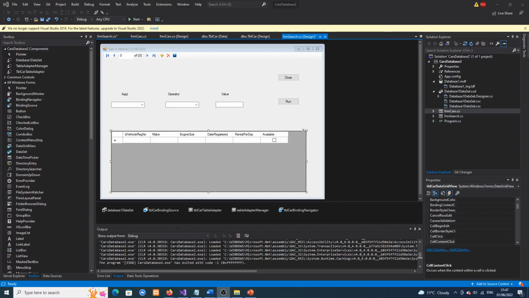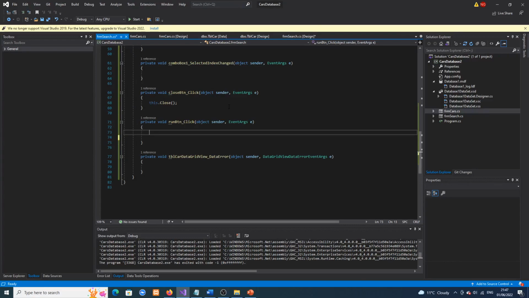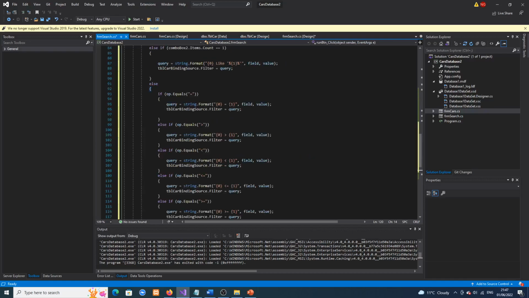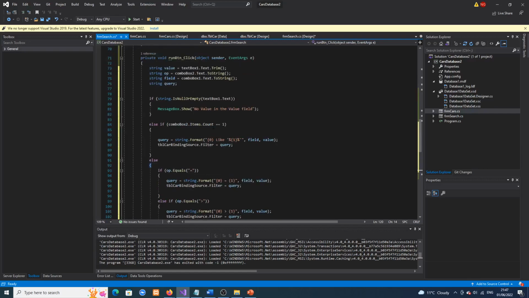Okay. So if we now click on run, what we're going to do is try to get the values from those fields and then run and change or filter our database or data grid view. I've done the code already, so let's just quickly zoom in.